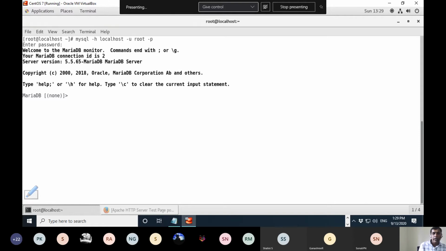Here you can create a database. For example, I can create a database known as WTA. I'll give the query: create database WTA.